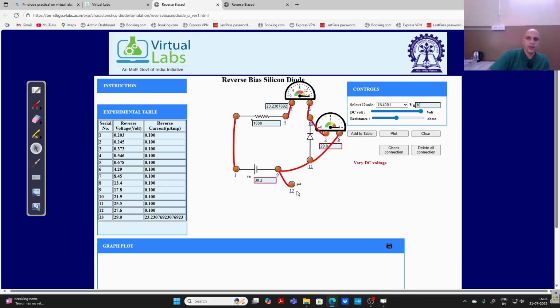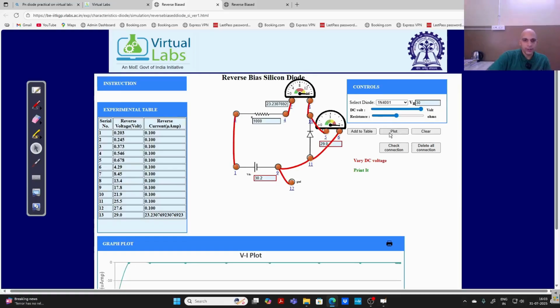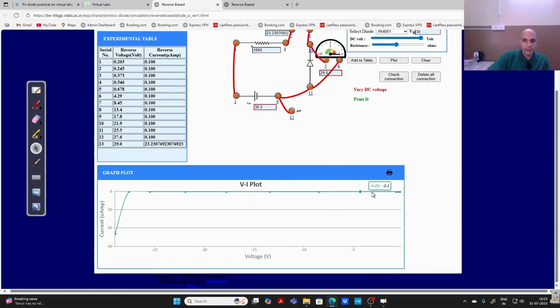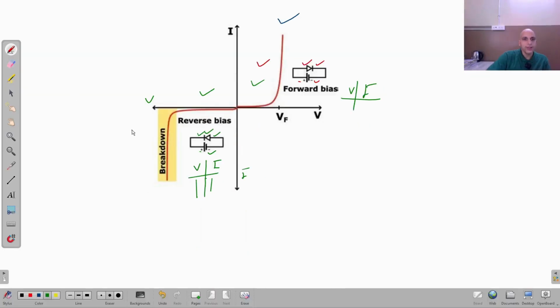Right. Now I am increasing it up to 13 readings, so 29 volts. So I got this table, 13 values. Now plot. This is the plot. Again the same thing, so you go to the picture, this one. There is very slow variation in the current with the increase in reverse voltage, and at a particular value the current will increase very rapidly. That is the breakdown voltage of this PN junction diode.